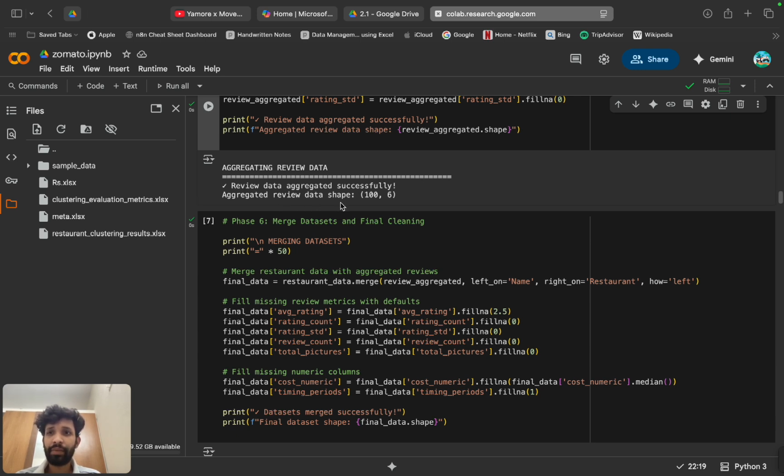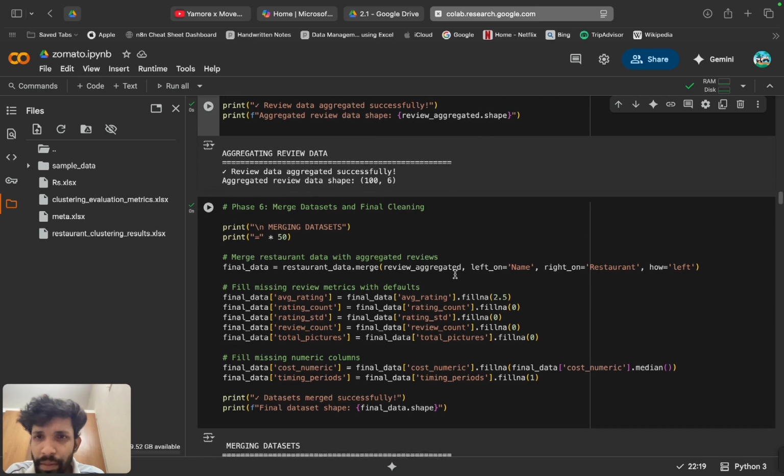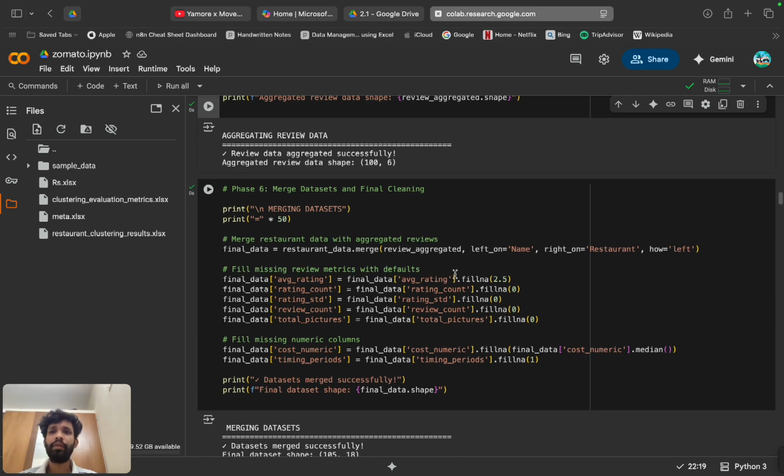Okay, let's move on to phase 6, merging the two data sets. Here, the merging of data sets is involved. This is where the restaurant information and the aggregated review data sets are combined into a single data frame for further analysis. Let's break it down step by step.